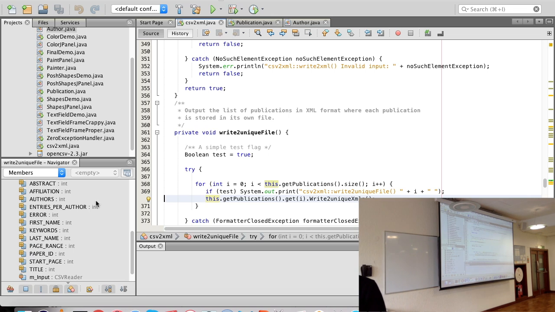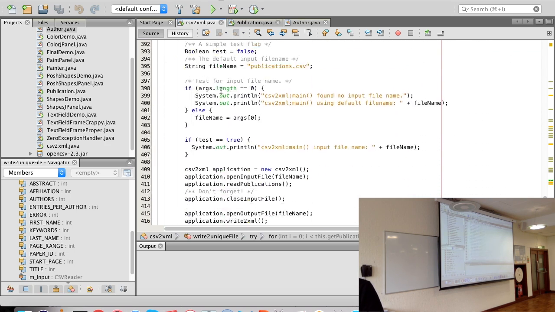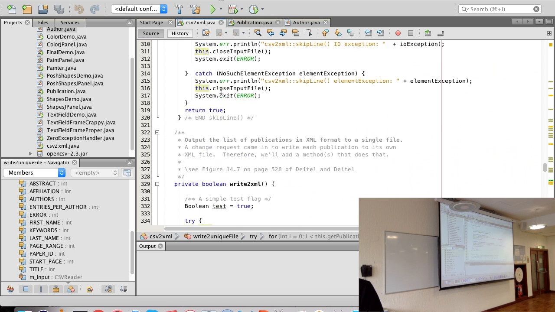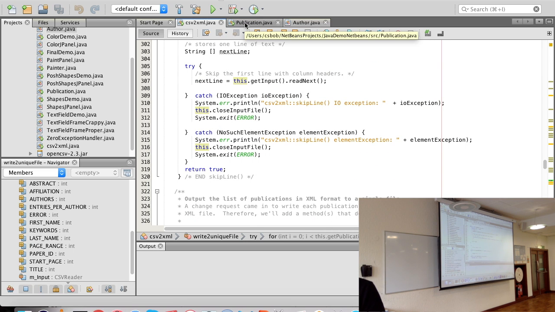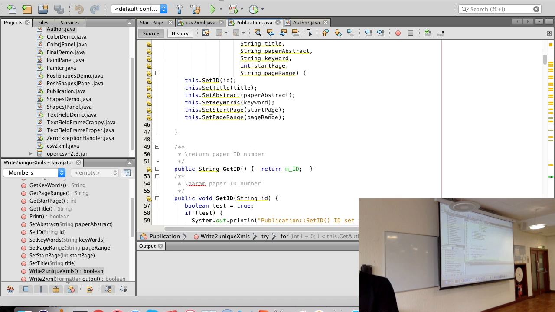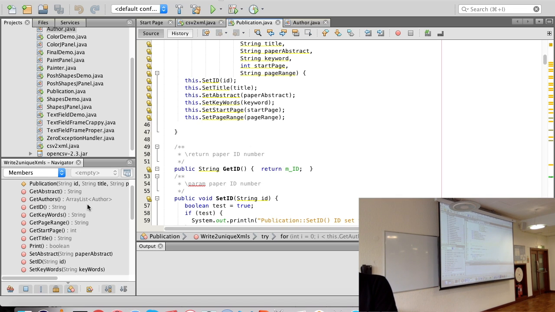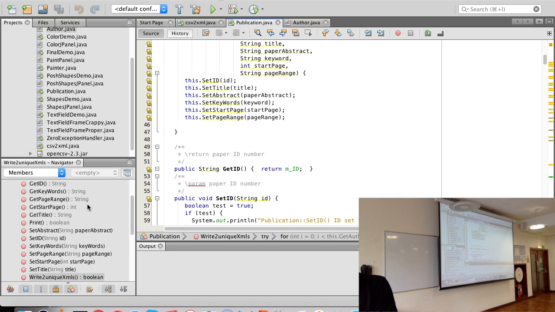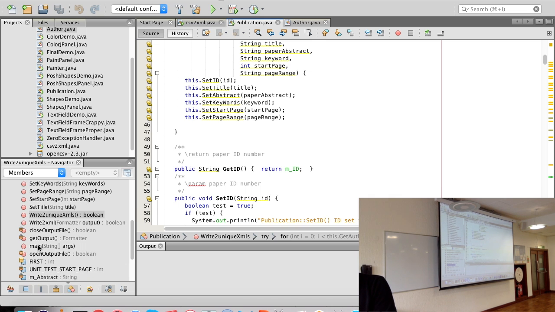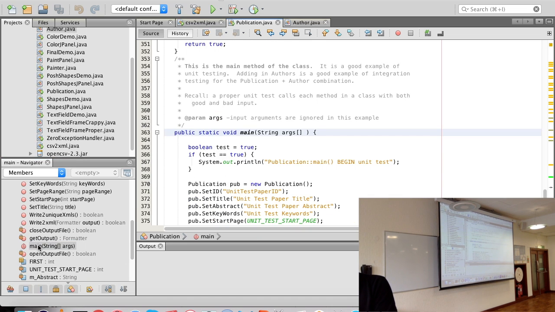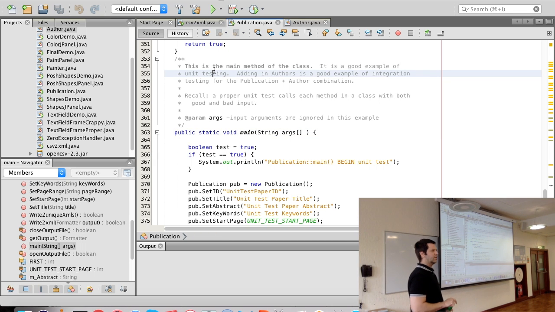And to wrap things up, this was an example of integration testing. Well, what about the unit testing bits? Well, if we look at the publication class, it has, surprise, surprise, a main method. So this is the method we can use for testing, unit testing the publication object or class.